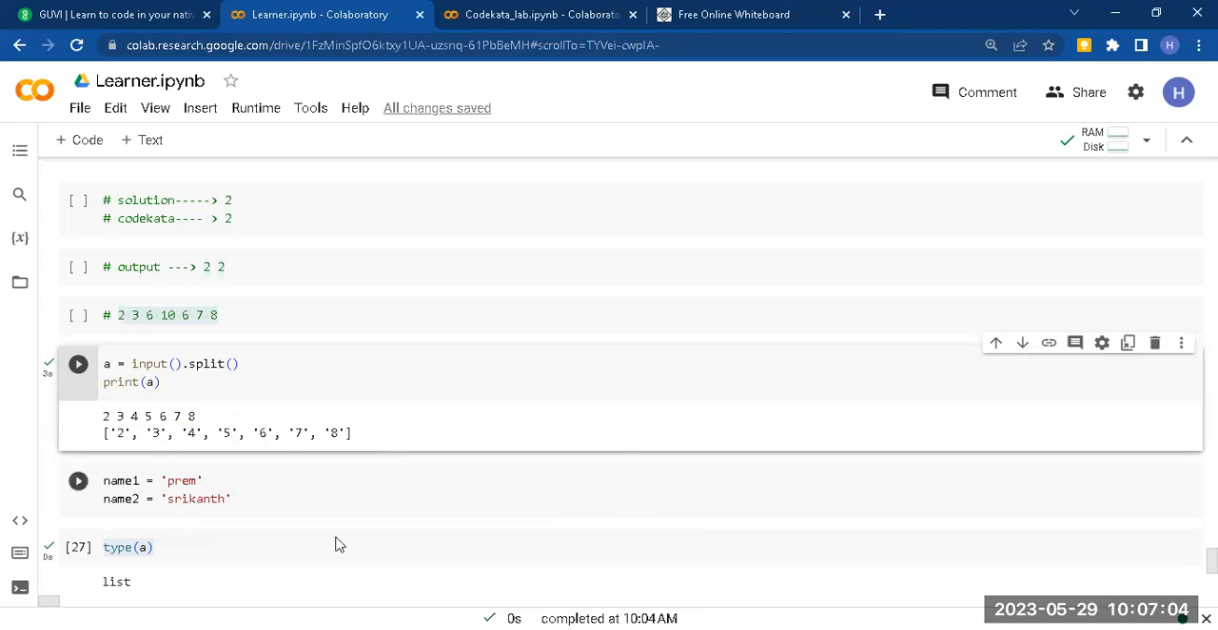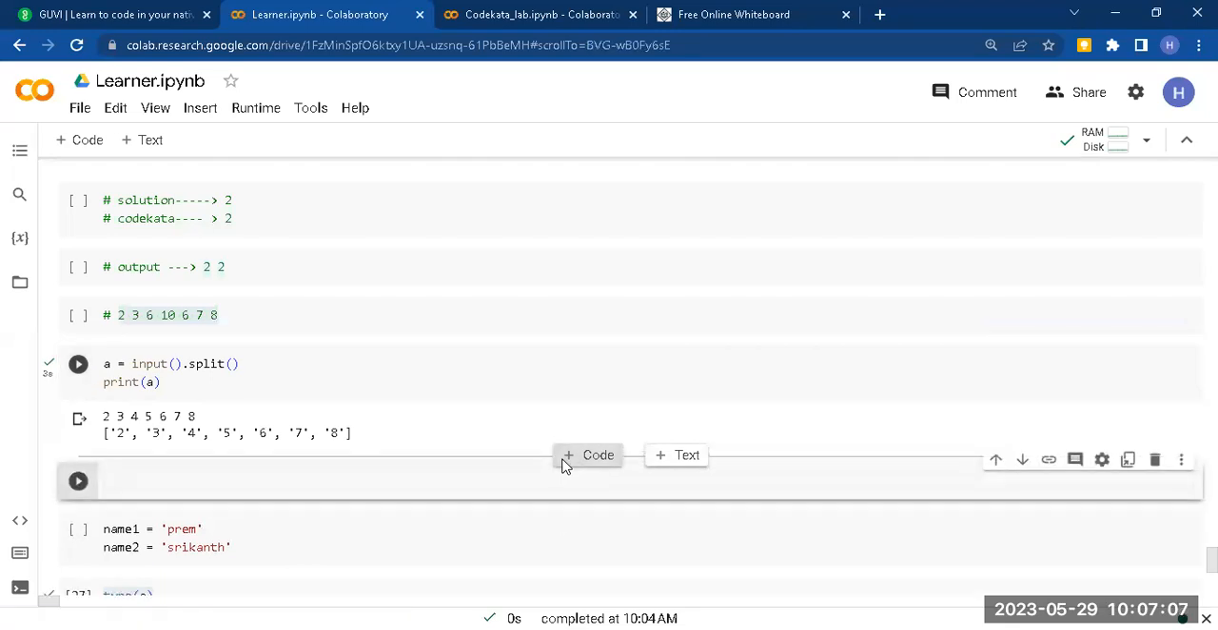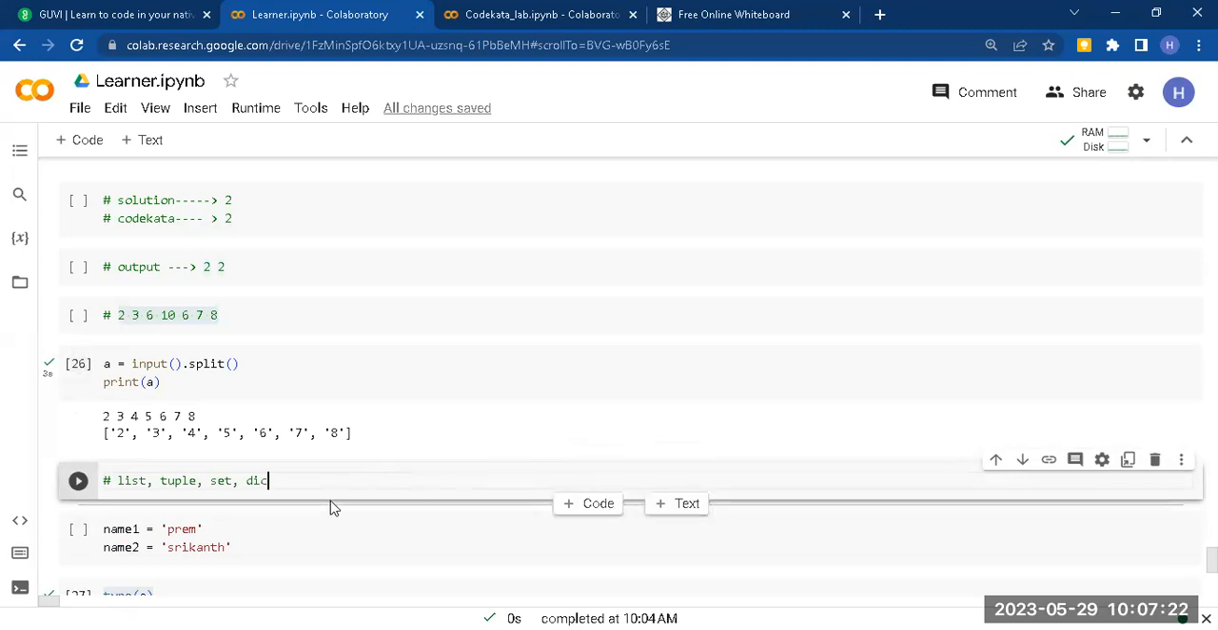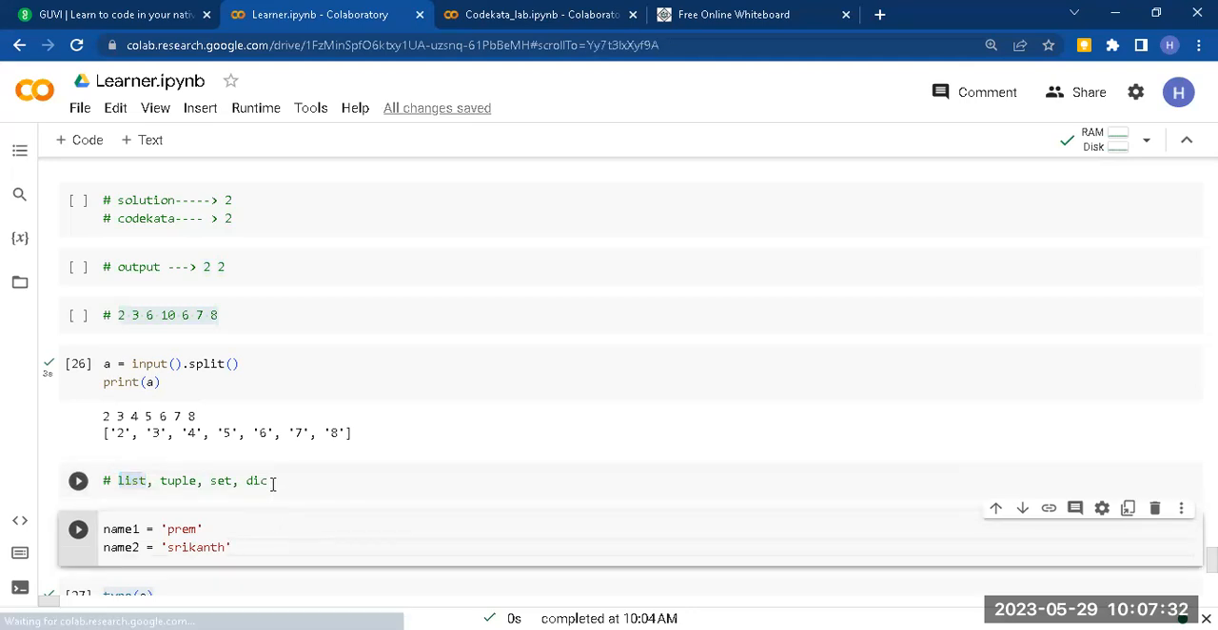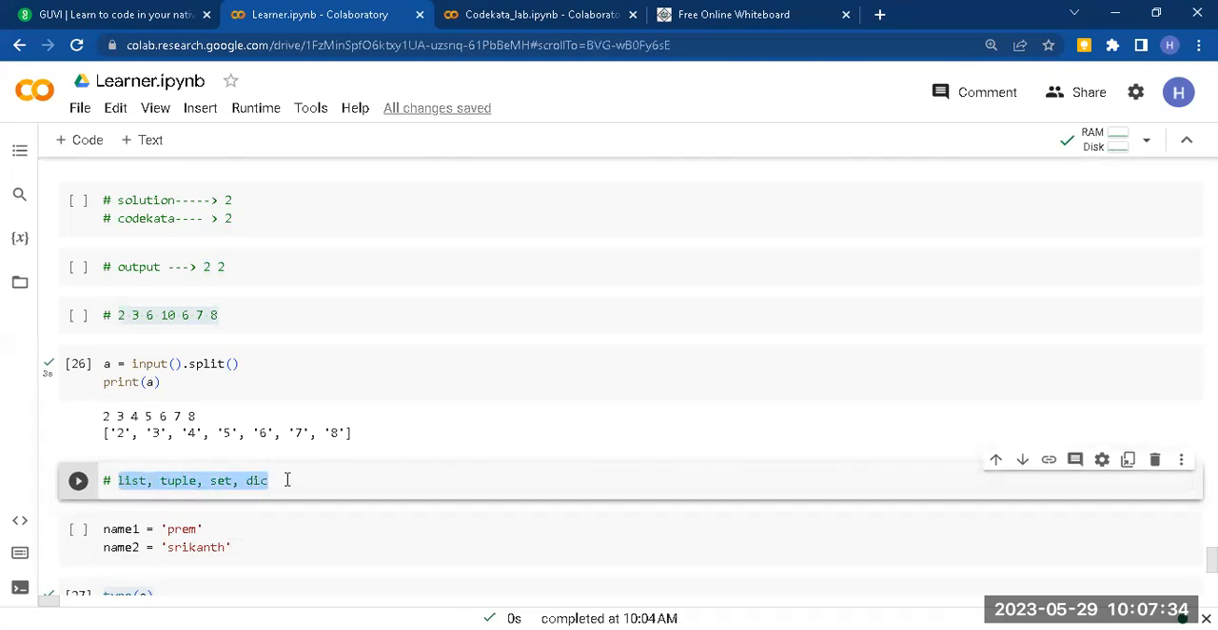So I'm going to ask another question. How many data structures do we have as of now? Four types: list, tuple, set, dictionary. As I have told you, a data structure is nothing but a way to handle multiple values. Then why do I need four data structures?